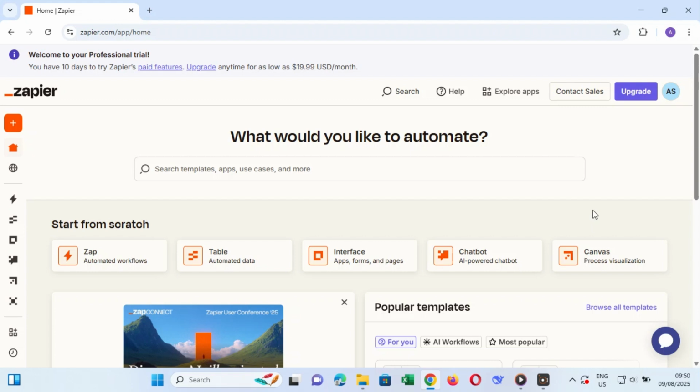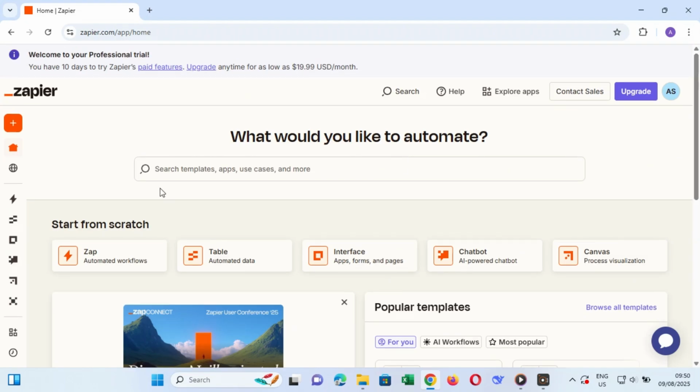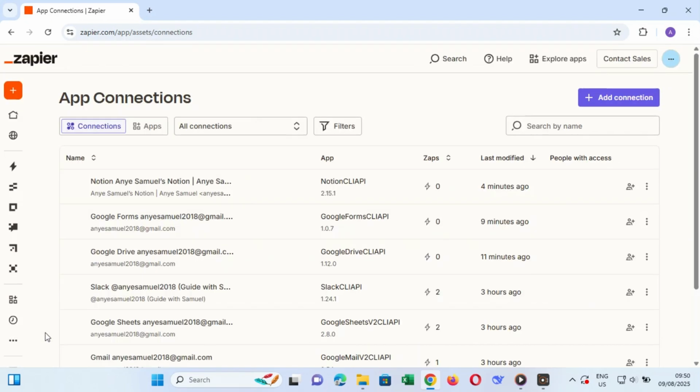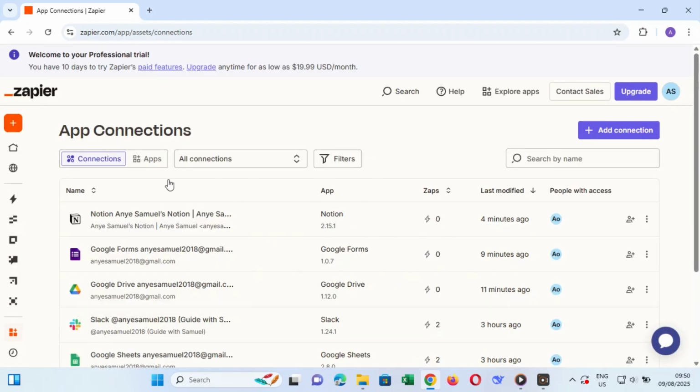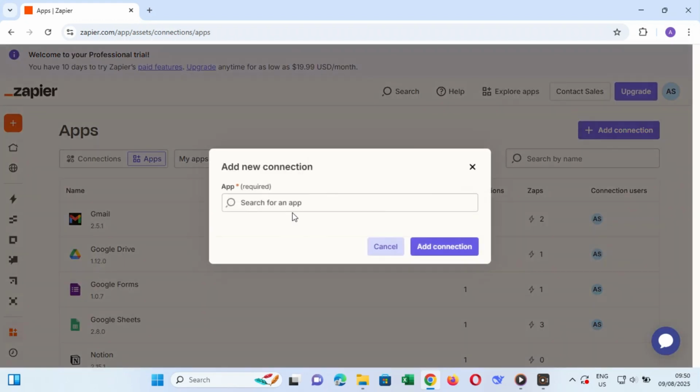Start by opening your browser and logging into your Zapier account. Once you are on the dashboard, click on the My Apps tab located on the left-hand side. And in the search bar at the top, type Trello and select it when it appears. Then click the Connect button to start linking your Trello account.